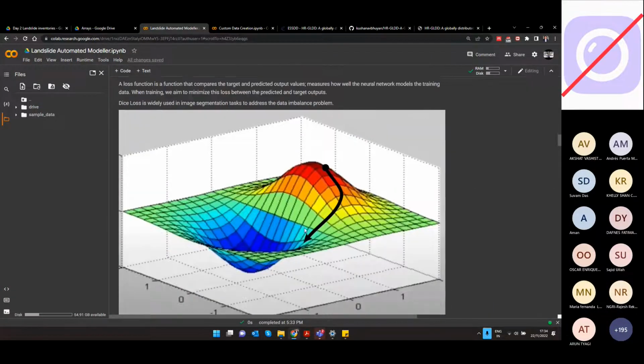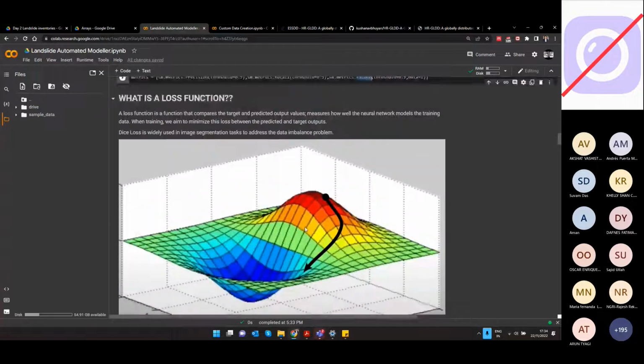This might get a bit technical in terms of explanation, but it's also important to understand why we use it. So just to give a quick understanding, a loss function is basically a function that helps us compare the values of the target, which is the ground truth that we have for the landslides, and the prediction values that come from the model outputs. So essentially what you're doing is you're trying to measure, as the model trains over time, how much distance there is between the targets and the prediction values.